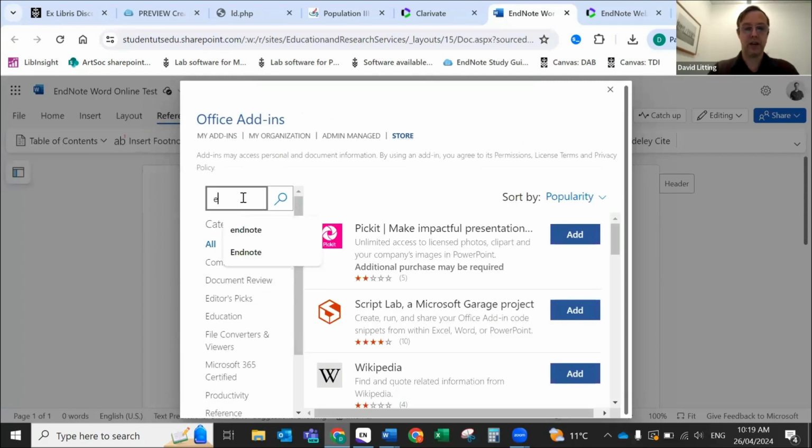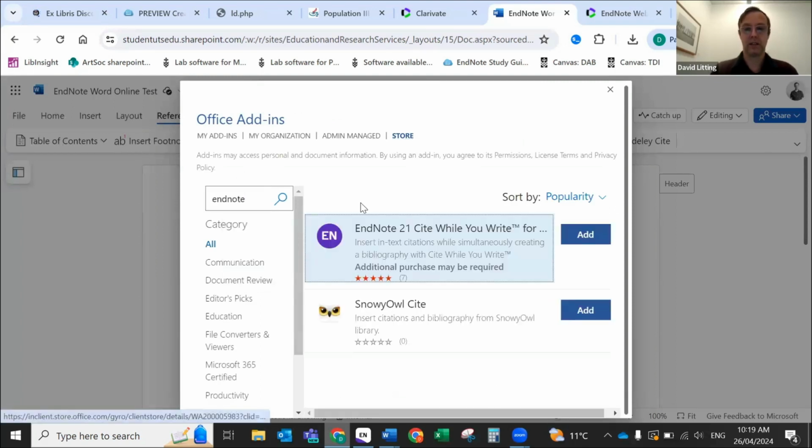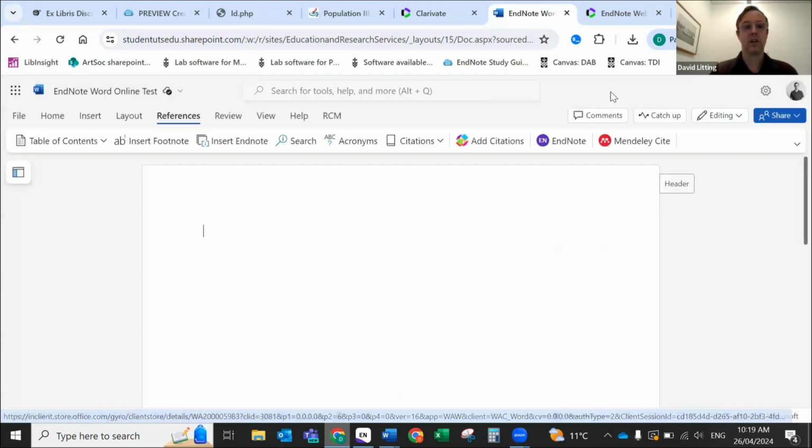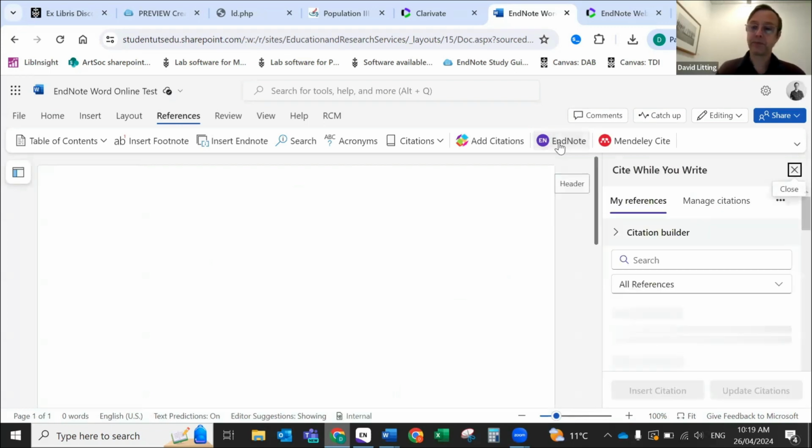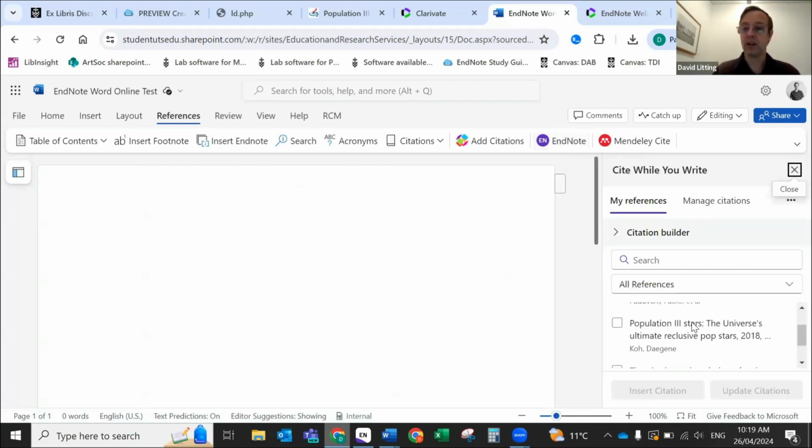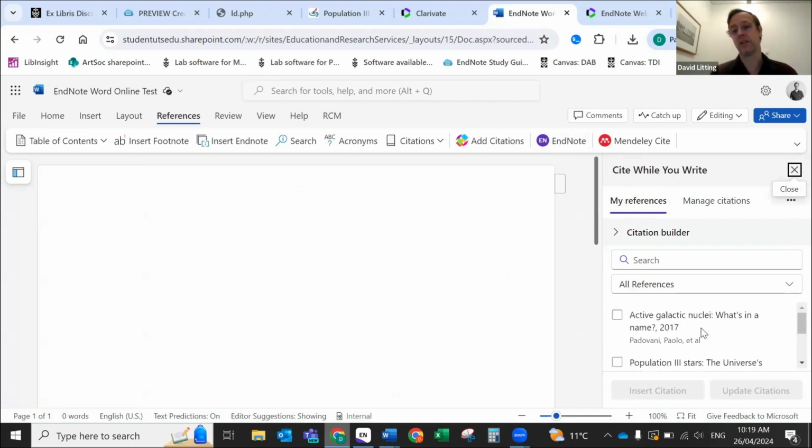And then you would search for EndNote here. And then you would add it. Okay. So when it's there, it looks like this. And when you press on it, it's going to look up your Word EndNote Online account rather than your desktop account. So you need to have EndNote Online and you need to have synced your desktop with EndNote Online. But now we have these 3 citations in here.